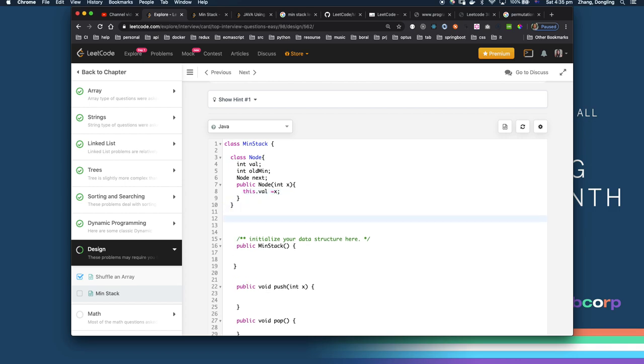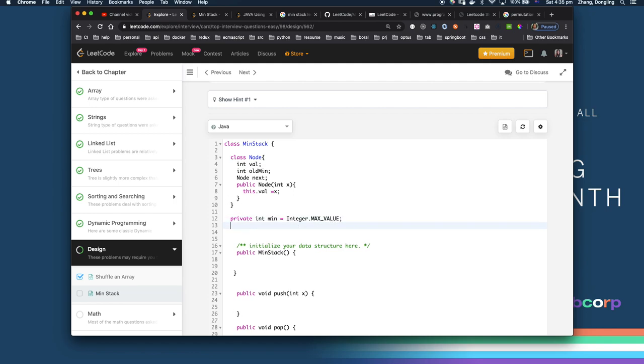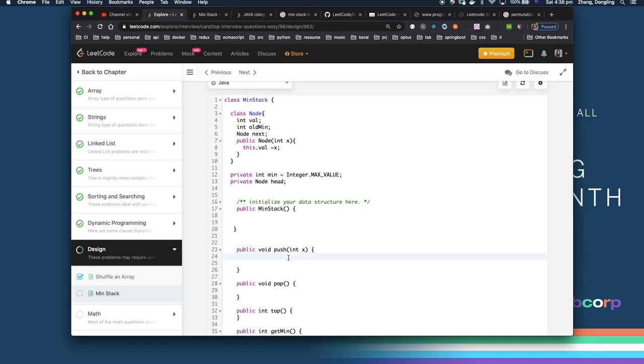And like I said, I need a placeholder to remember the min. By default, it will be the integer max value. It will be updated when you push an item in. And I will have a head. By default the head is null, so when you push an item in, this item will be the head. When you push things in, you build a new node.